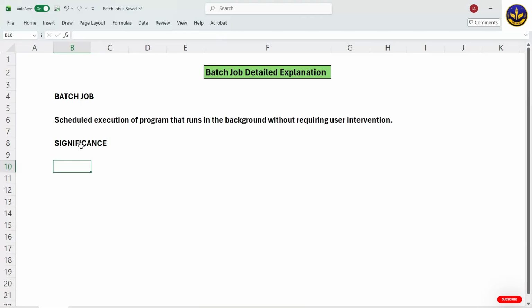Okay, so now coming to the significance or the importance of the batch job, we can mention the first point: it automates the recurring processes. Recurring, you already know, the repetitive processes. For example, depreciation posting, or it can be GR/IR clearing, or it can be billing, and so on. Okay.